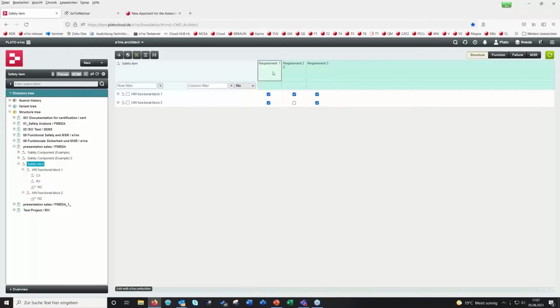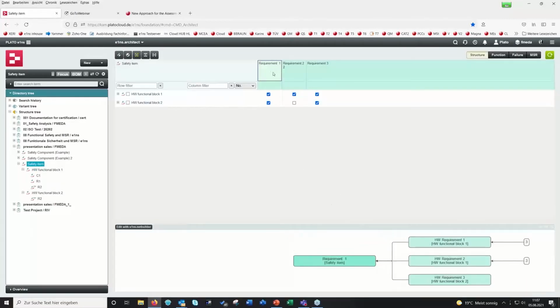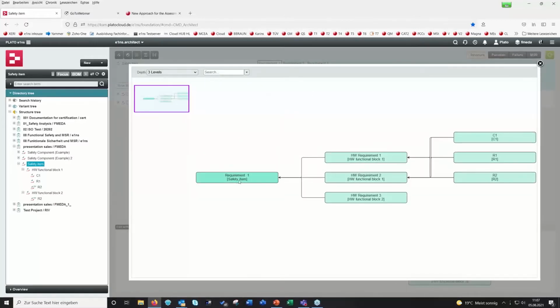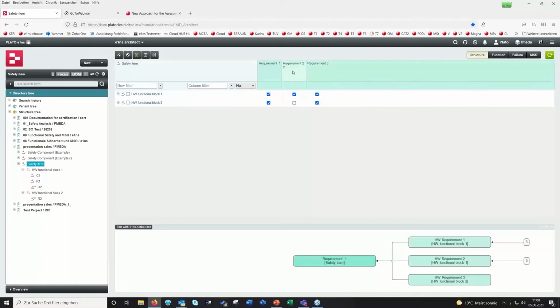Going back to my safety item, the requirement 1, now we will make a big function net. We have a safety requirement, for example. It is supplied with 2 or 3 functional block requirements, and also having 3 parts in our structure. And you see this is also green, everyone is green, so it's a classic function in our database.